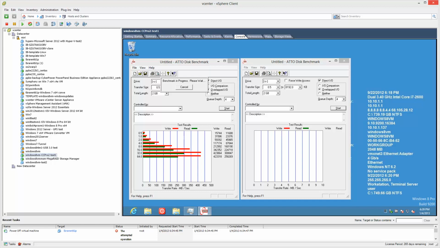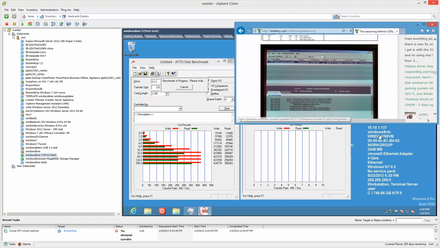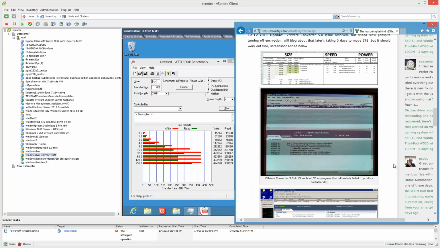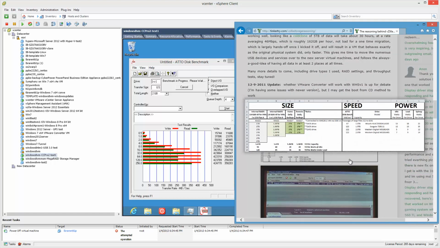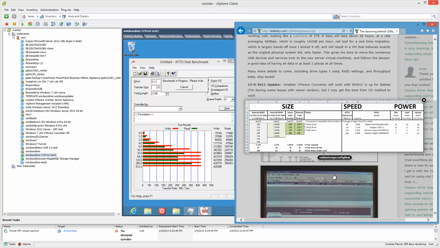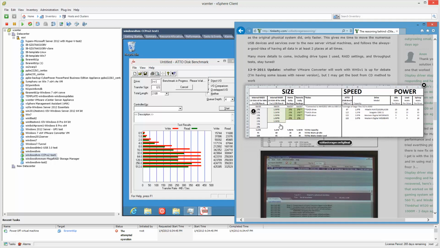We'll run it a second time and see if we get a very similar look and shape to the performance profile there. This is not the best benchmark necessarily. There's many ways of doing this, but let's cruise along. Let me just show you this table. So what you're looking at is a test of this internal RAID array that I settled on. I ended up going with 5 1.5 terabyte drives.